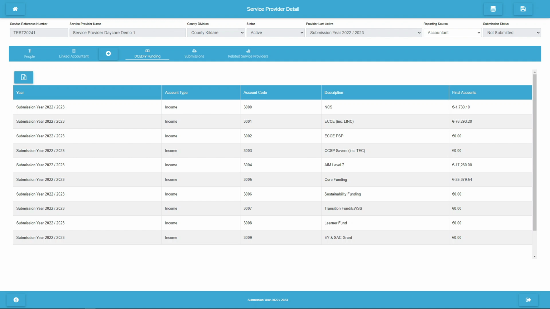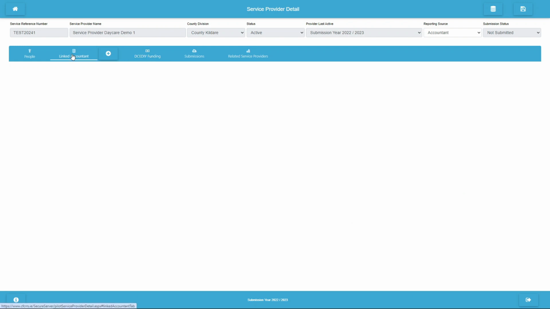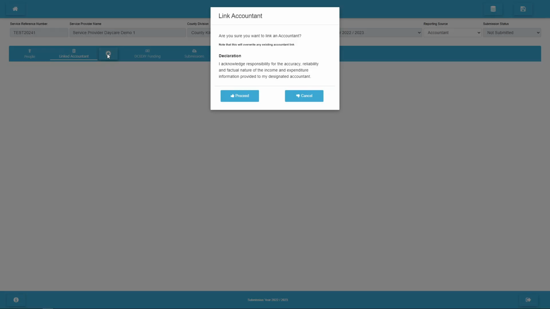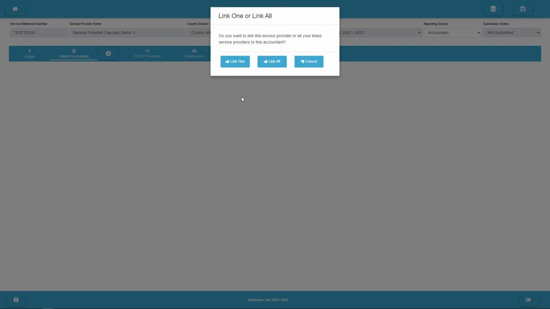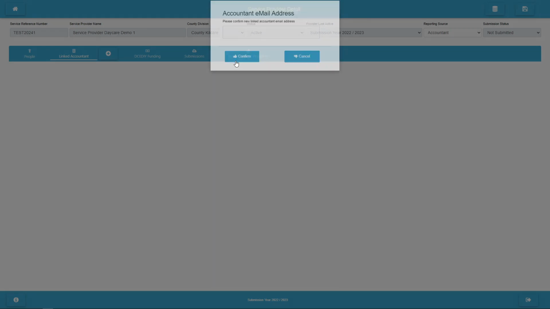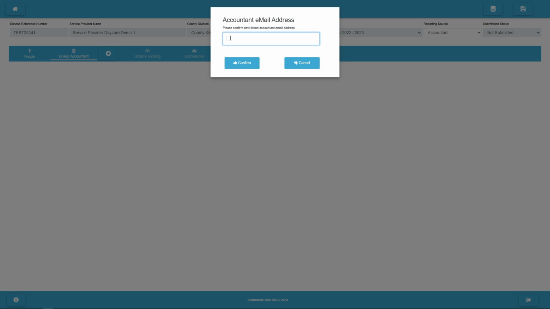There are 2 ways I can link my accountant. If I'm a single service provider, I can click on Linked Accountant, click on Plus, acknowledge responsibility for the accuracy of the data, click Proceed, link 1. I can then enter the email address of my accountant and click Confirm.